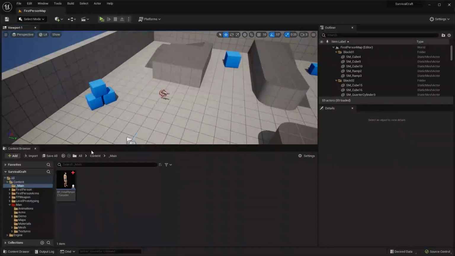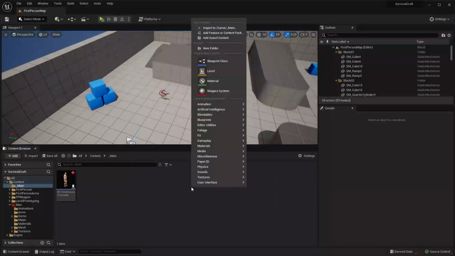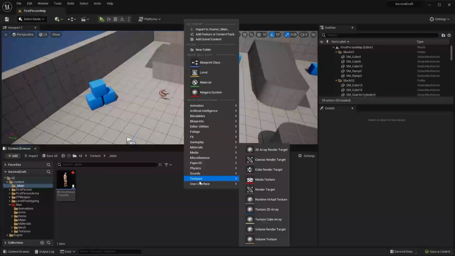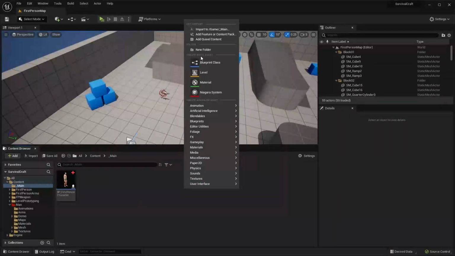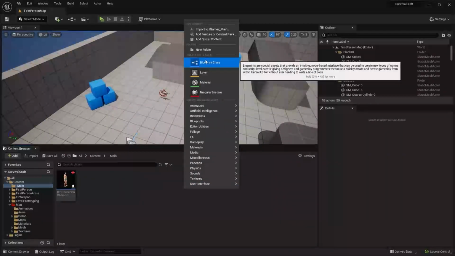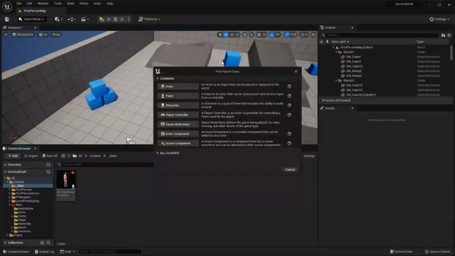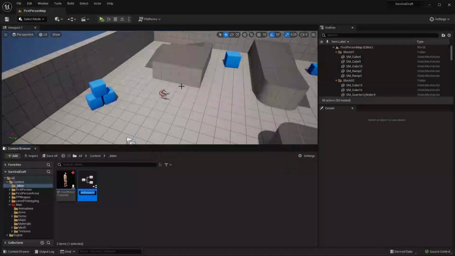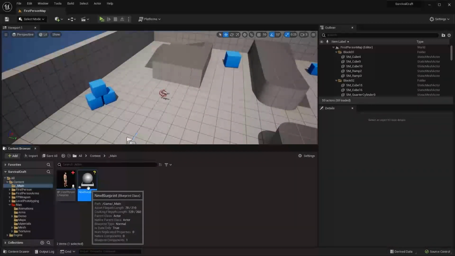So in our project here in our main folder, if I right click here, we're going to create a basic asset. And so we have this blueprint class here. If I click on this, this is going to show us all the different actors. So we have the first thing here, which is an actor. Now, if you don't know what an actor is, we have this nice little explanation. An actor is an object that can be placed or spawned in the world. Okay, so an actor or a blueprint actor is a very simple blueprint. And if I click on that, you can see we have this new blueprint actor.